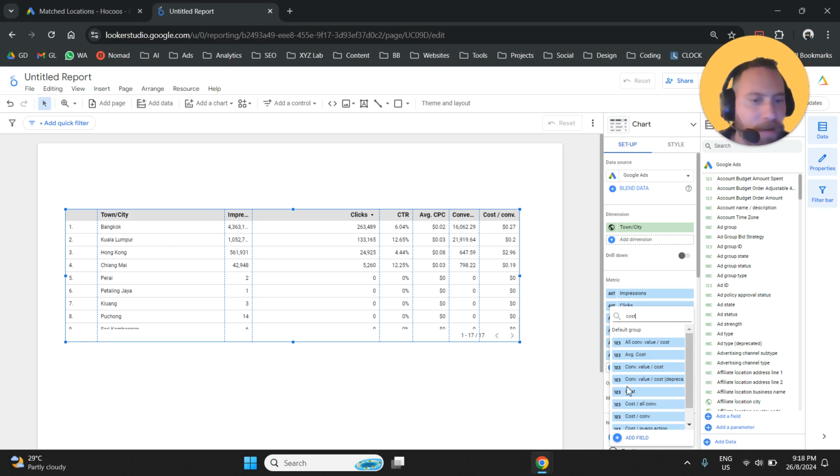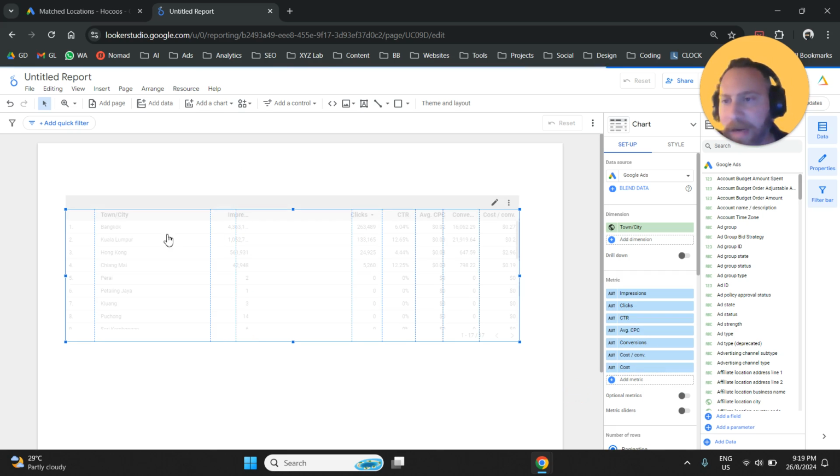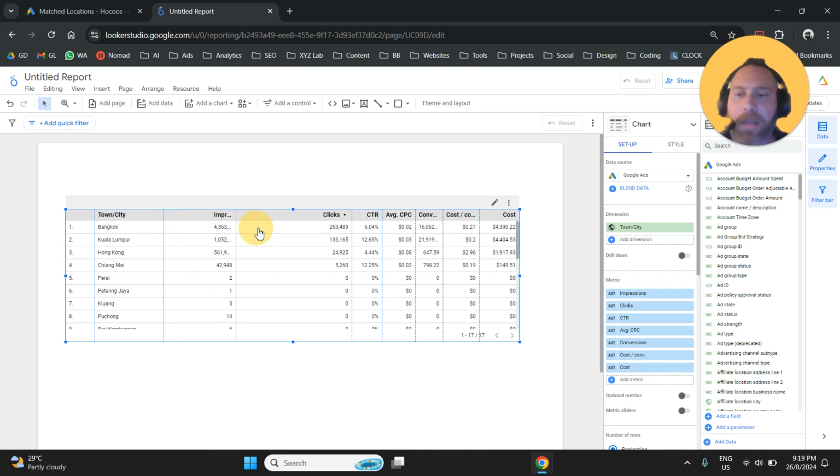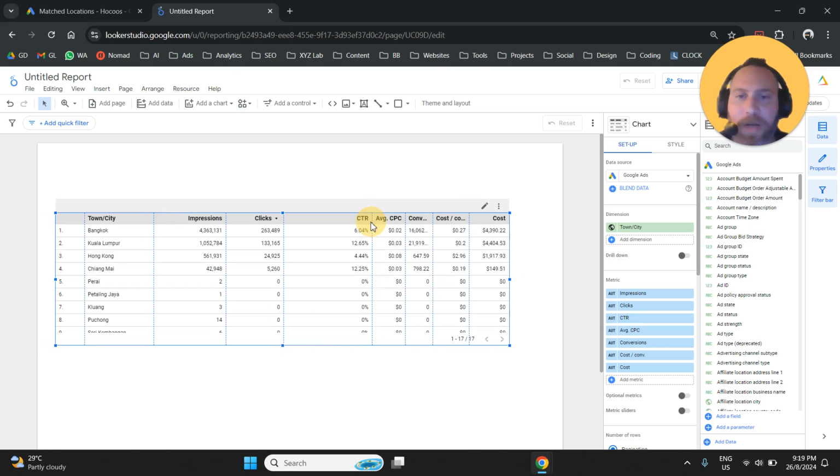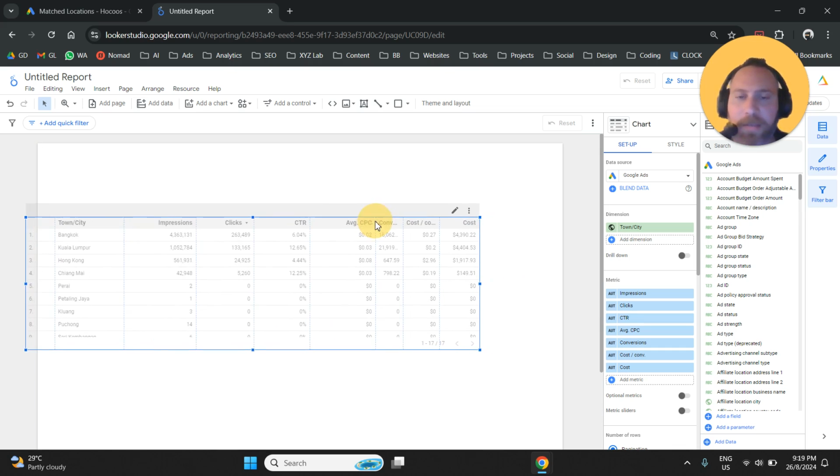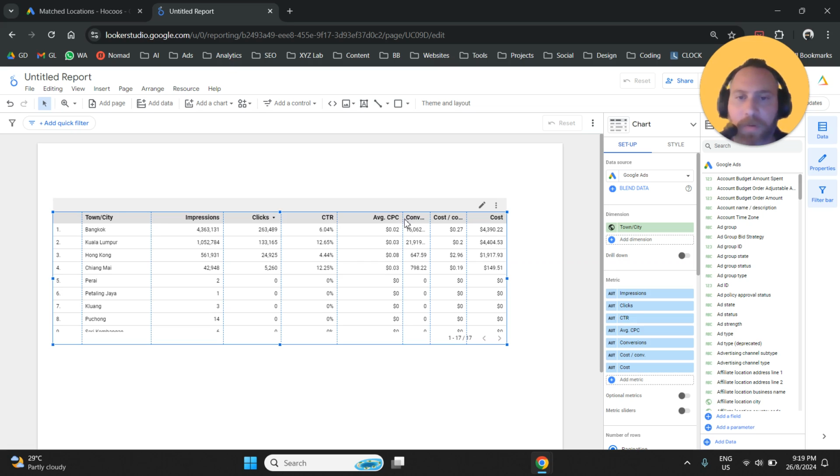So here we have a pretty detailed table already, right? That includes city in the first column, then we have impressions, and we have clicks, click-through rate, CPC. I'm just going to fix it a little bit in terms of how it looks. So we have quite a few things to already judge the performance by city.